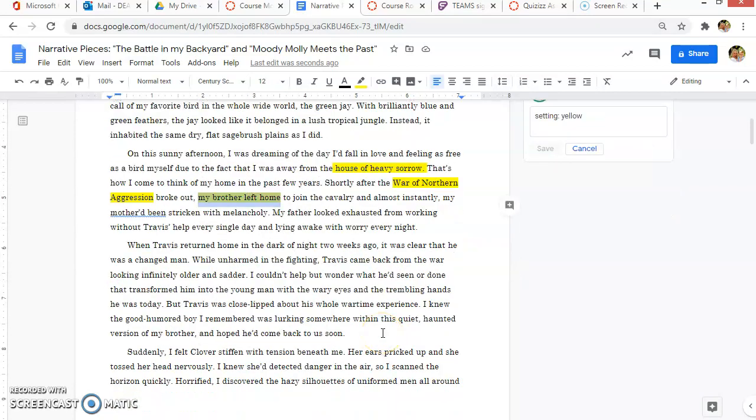When Travis returned home in the dark of night 2 weeks ago, it was clear that he was a changed man. While unharmed in the fighting, Travis came back from the war looking infinitely older and sadder. I couldn't help but wonder what he'd seen or done that transformed him into the young man with the wary eyes and the trembling hands he was today. But Travis was close-lipped about his whole wartime experience. I knew the good-humored boy I remembered was lurking somewhere within this quiet, haunted version of my brother and hoped he'd come back to us soon.